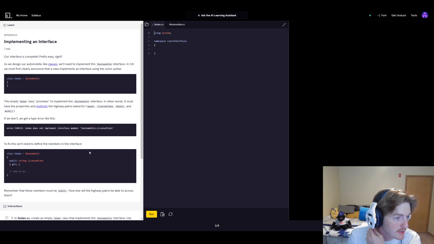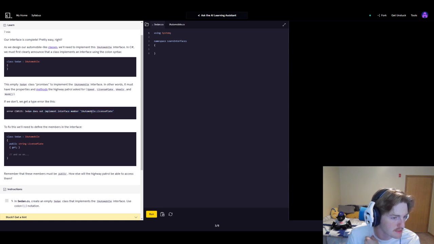In C#, we must first clearly announce that a class implements the interface using the : syntax. So we'll do class sedan using the automobile interface. This empty sedan class promises to implement the iAutomobile interface. In other words, it must have properties and methods the highway patrol asks for: speed, license plate, wheels, and honk. If we do not, we get a type error like sedan does not implement interface member iAutomobile.license plate. To fix this, we'll need to define the members in the interface.